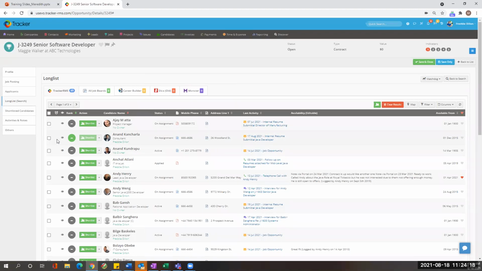Additional tools you might have available to you. We also have our ranking system here within Tracker. This is actually going to rank all of our candidates who have profiles within Tracker by how closely they relate to the search criteria that we have put forth in our search.